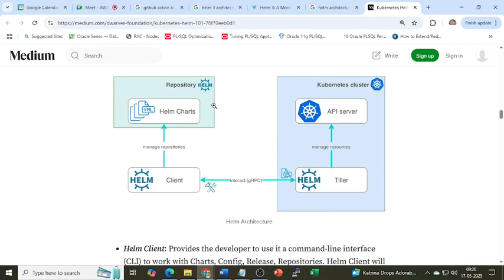Now, YUM is a package manager and HTTPD is the package. Here, Helm is a package manager and the Helm chart is the package. Okay, the package name is Helm chart. So through Helm, if I install Nginx, Nginx is the Helm chart. A Helm chart means that package, that software, and Helm is that tool. With the help of this tool, we are going to install the Helm chart.